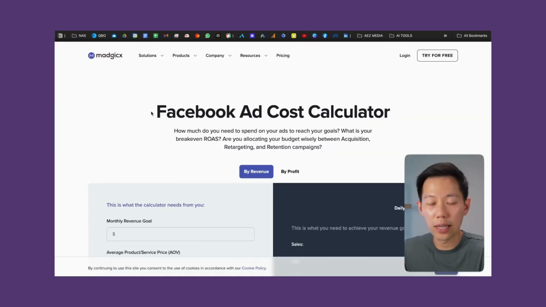A very common question I got in previous annual tutorials is, how much money should I spend on ads and what sort of campaigns should I set up? Well, there are two tools that will help answer this question. First, let's use this Facebook ad cost calculator here. It's completely free to use and I'll leave a link to it in the description box below.